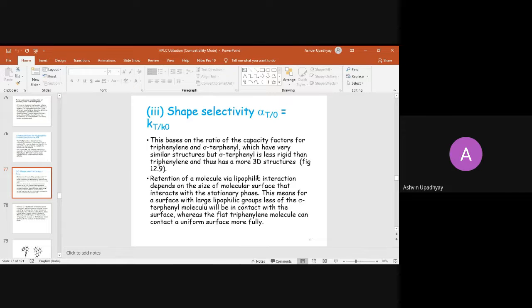And shape selectivity is again the ratio of the capacity factors, which is for the mobile phase and the stationary phase. So retention time of a molecule via lipophilic interaction depends on the molecular surface that interacts with your stationary phases. With the surface of large lipophilic groups, less of the molecule is in contact with the surface, or it can be in contact uniformly and the surface more fully interacted.